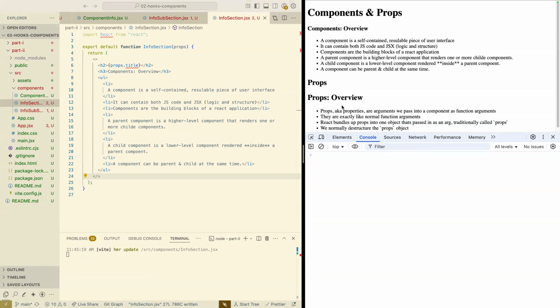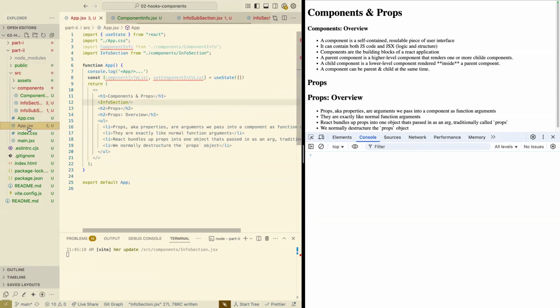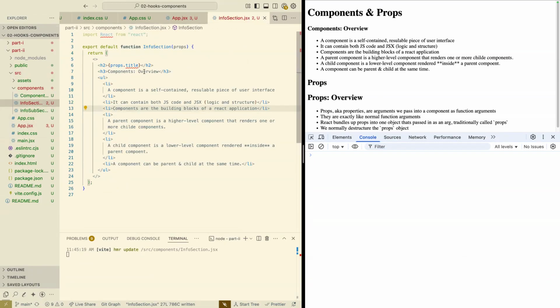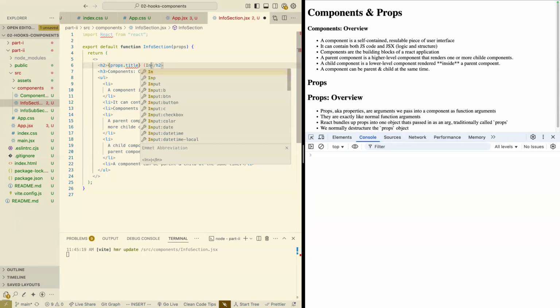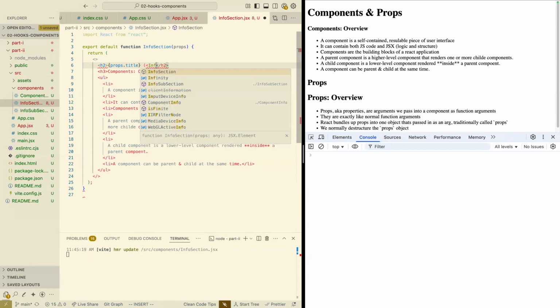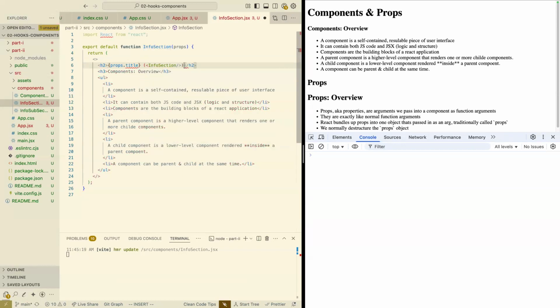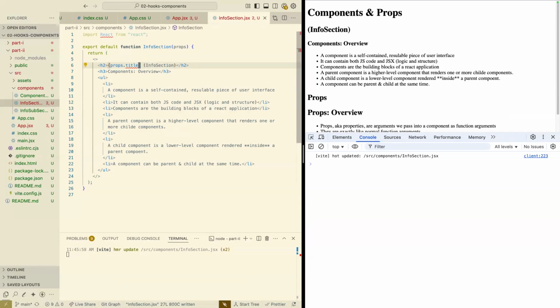So now if I go to app.jsx, I've got my info section. It's not that exciting. It's displaying all this components information. I think I'll just add over here in parentheses, info section to help remind me what's happening. And we probably don't want to do it like that. Let's do it like that. But there's no title. It'd be nice if I could pass in a title.